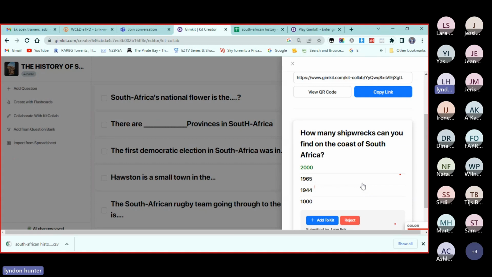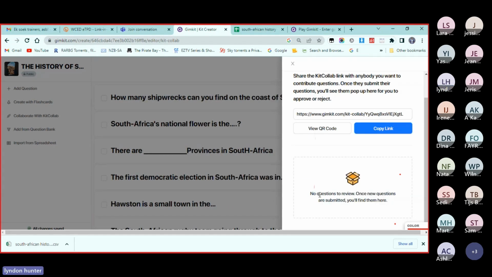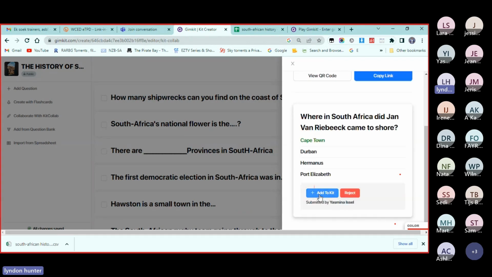So now this is South African. If I reject it, it will disappear, but I will add it to the kit for now. Oh, it's Van X, so thank you for that. So I will add it to the kit. And you will see on your left, the top question was that one. There's another one: where in South Africa did Jan van Riebeeck come to shore? I will add that.